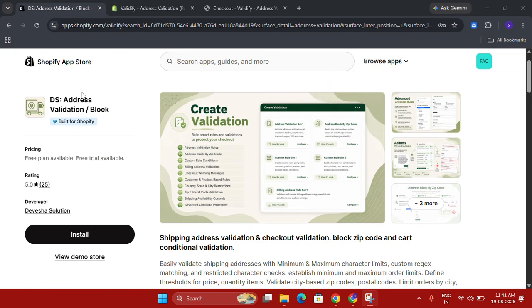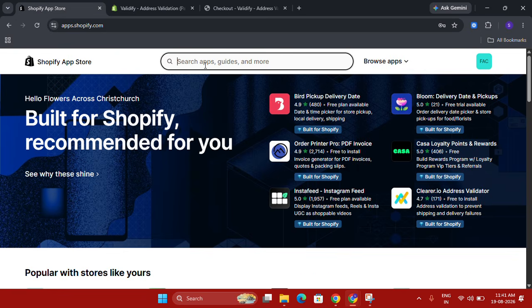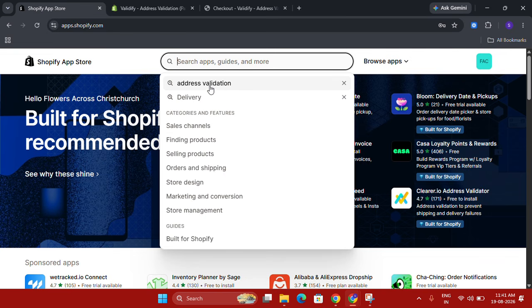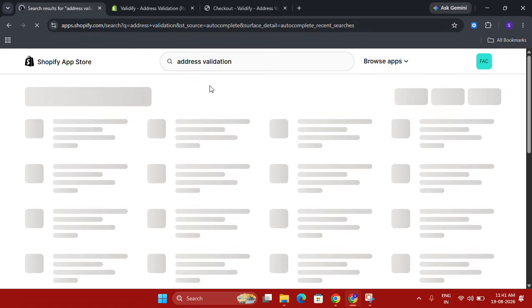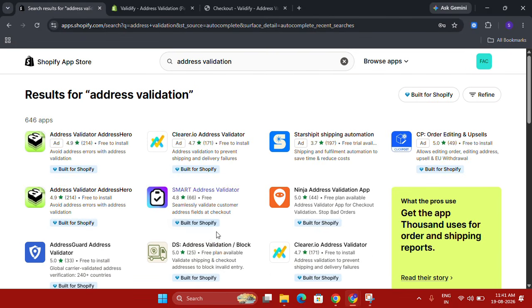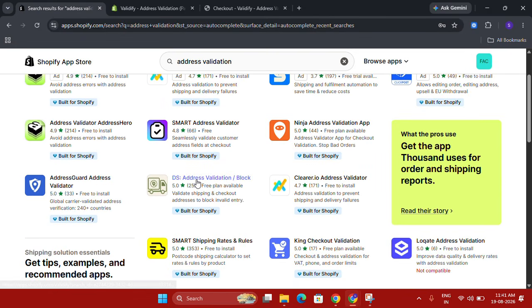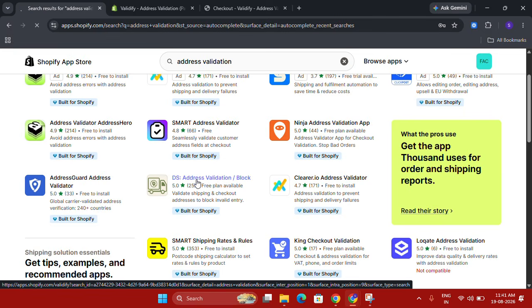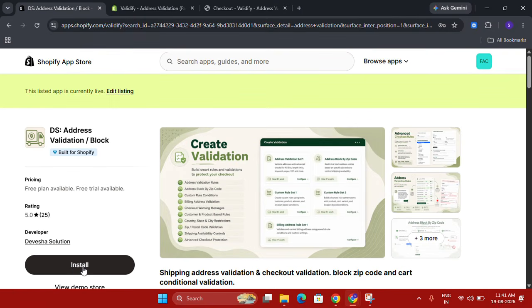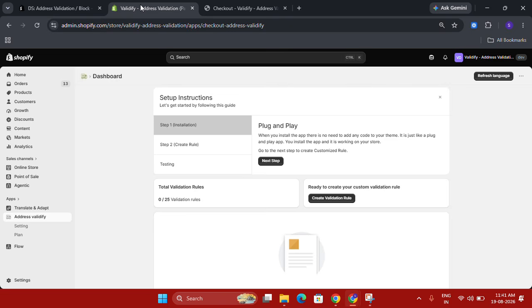To install this app, simply go to the Shopify App Store and use the search menu. Simply search the keyword address validation. This is the application, you can see. Just click it here, then click on the install button to install this application. Okay, now I'm going to show you how you can configure this rule.